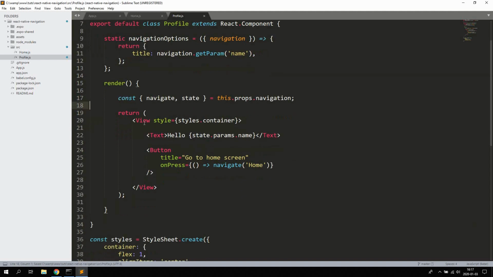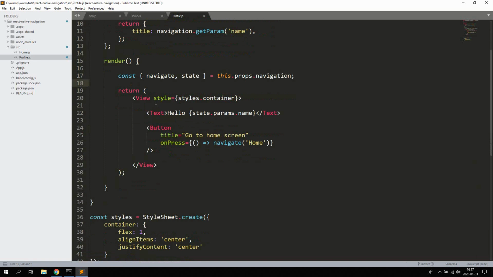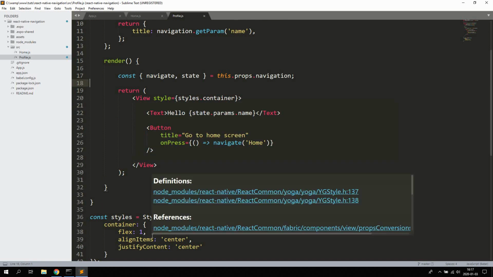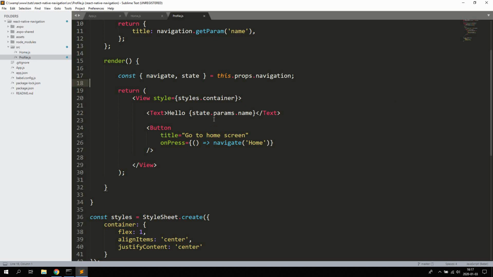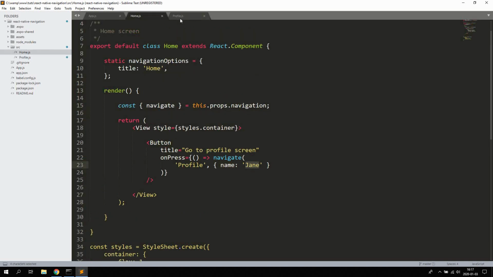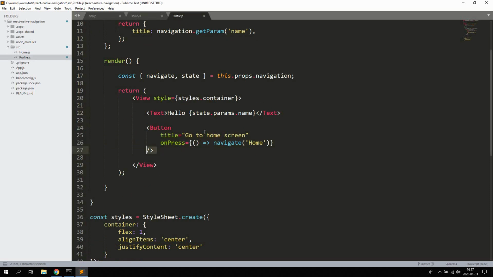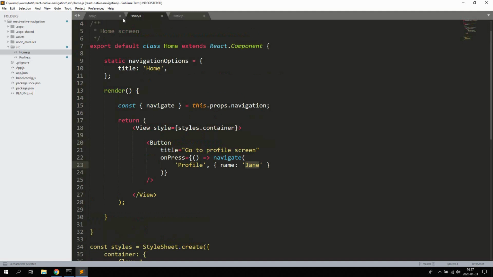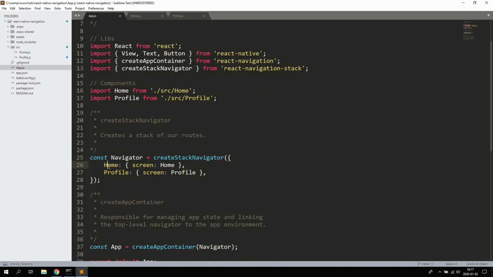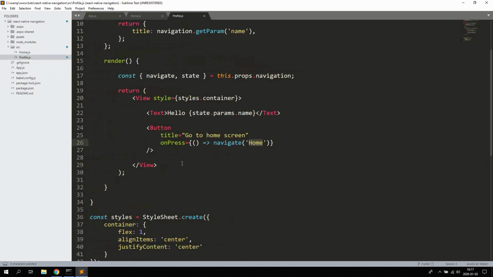And then again, we just got a simple view here in the profile component with some simple style sheets. And we're saying hello, which is going to be hello Jane, since we're passing the value Jane here. As well as a button again, go to home screen. So when we click this button, we're going to go back to the home screen. As you can see here on press, navigate home, home being the value defined here, right? So the property basically is mapped to a component. All right.